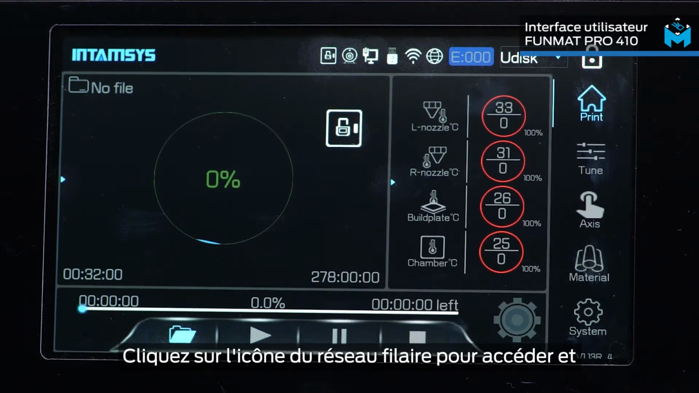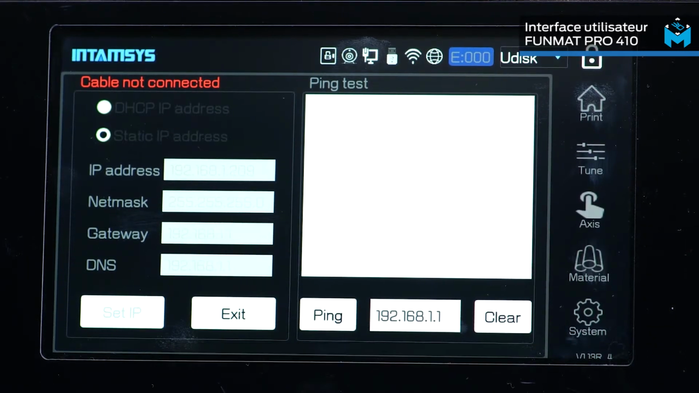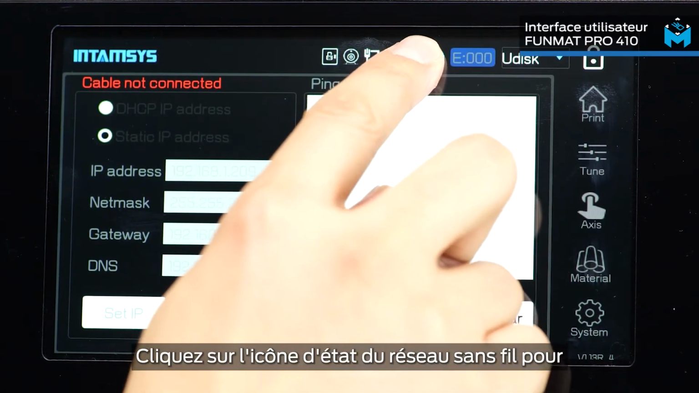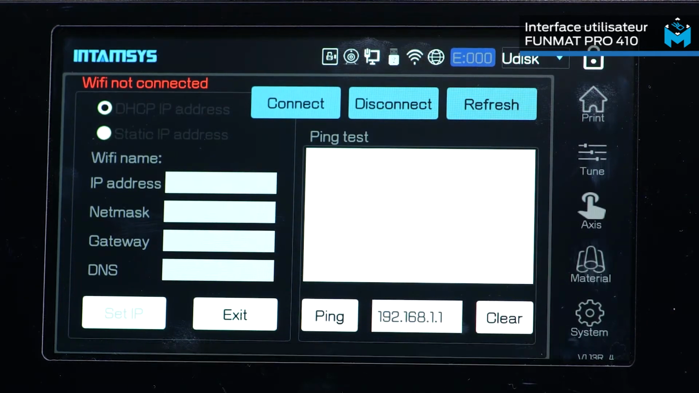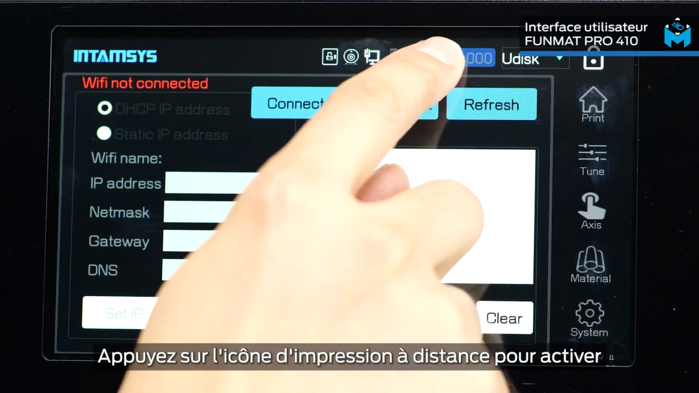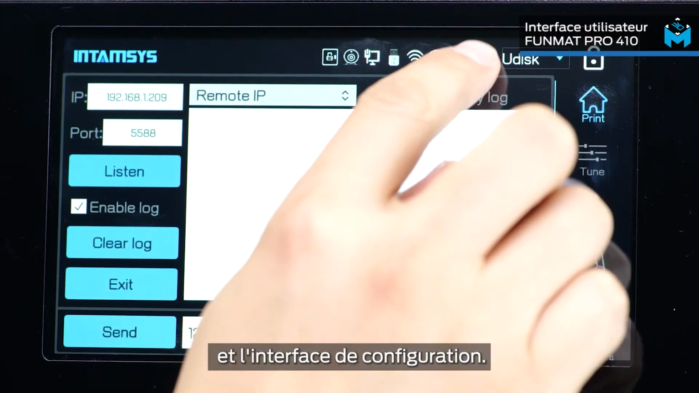Click the Wire Network Set icon to access and configure the IP address of the wire network. Click the Wireless Network State icon to view and configure the IP address of the wireless network. Press the Remote Printing icon to turn on the Remote Printing Service monitoring and the configuration interface.